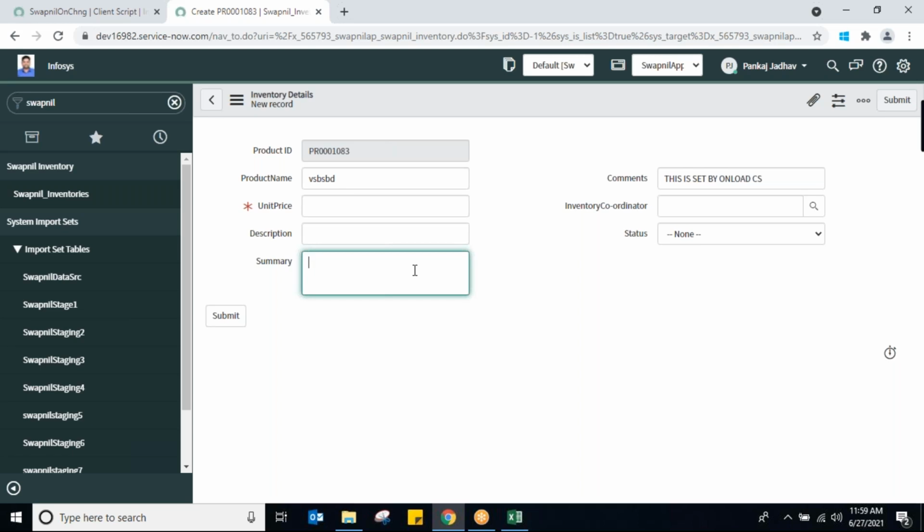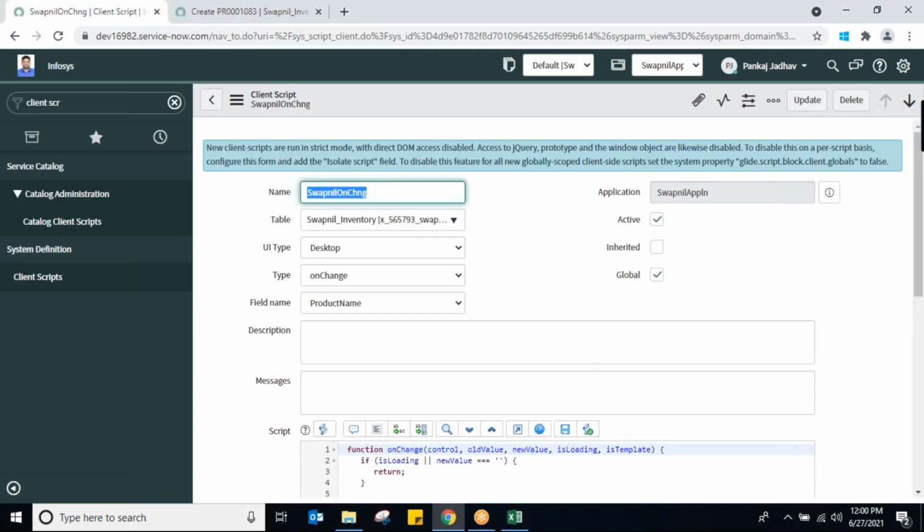So then what's the exact difference, when to use client scripts and where to use UI policies? I'll tell you. See, UI policy has limited scope. For example, what was the old value typed by the user? What is the new value? These things you won't have in UI policy. If you have to play around with this, you will have to use client script.